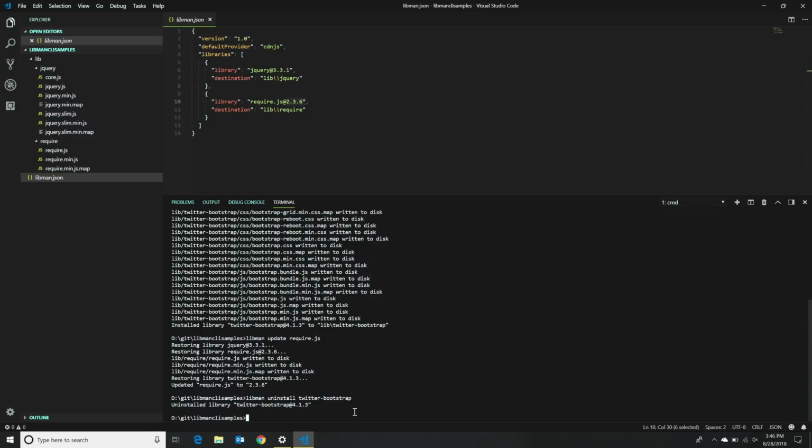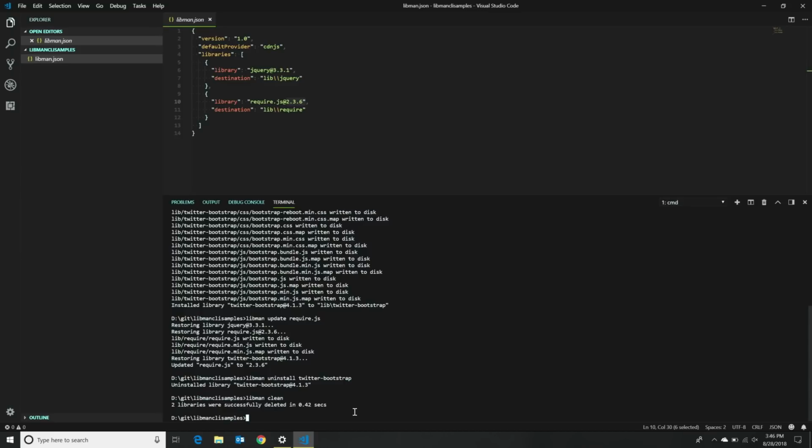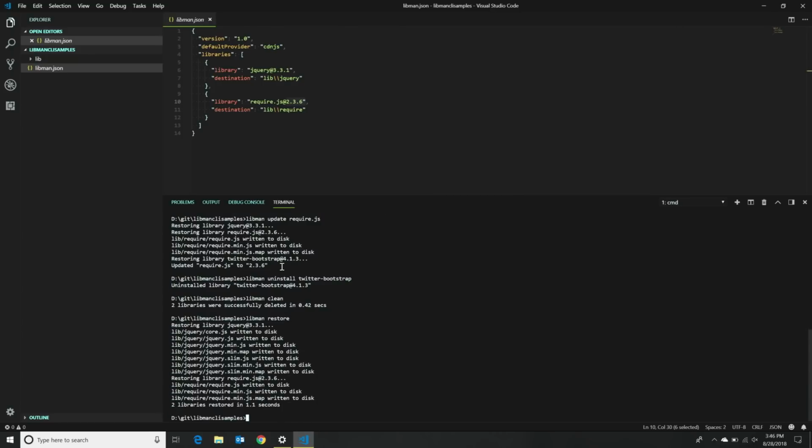And then the clean and restore operations are also available on the CLI. So you just say libman clean and it removes all the files that were restored because of this manifest, but maintains the manifest as it was. And then when you want those files back, you just have to do libman restore and you have all the files back.